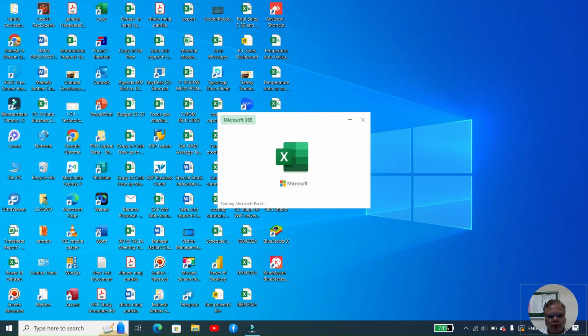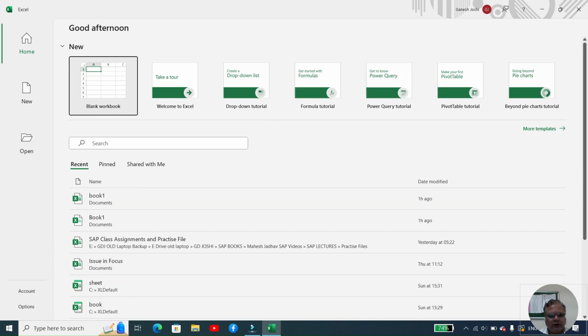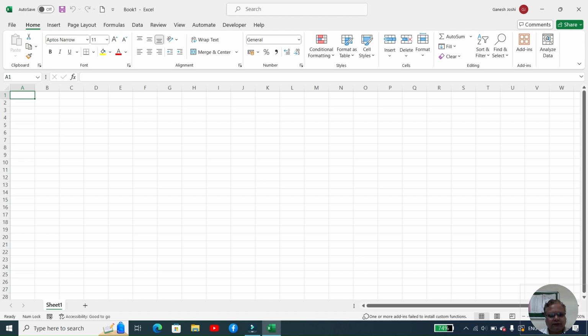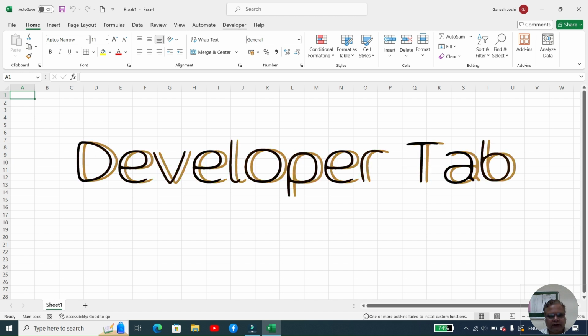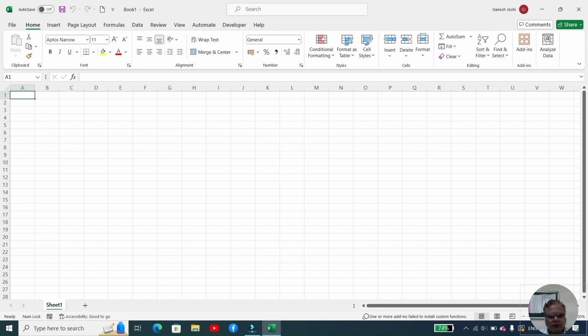First, you need to open the Excel workbook. Here you would need the tab called the Developer tab. This tab is very important because it will help to open the Microsoft VBA editor so that you can do programming in Excel itself.